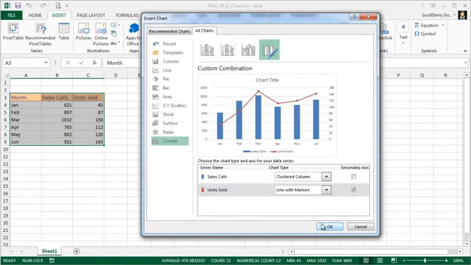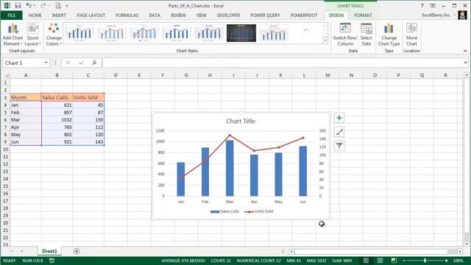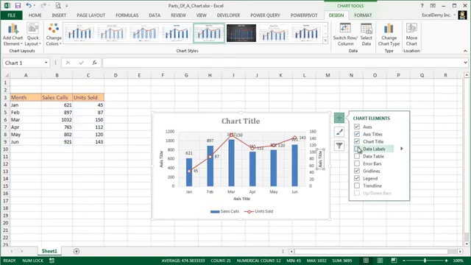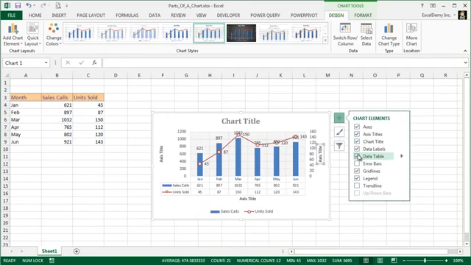Click OK. The chart is inserted into the worksheet. I change the chart style to style 5. I add some more elements using chart elements icon. I add axis title, data labels, and data table to the chart. You can also add error bars and trend line to the chart. I will discuss about these 2 elements later.